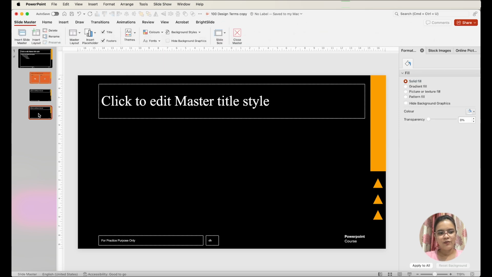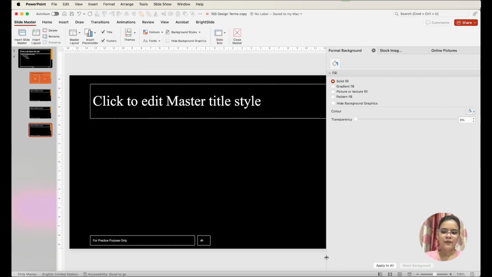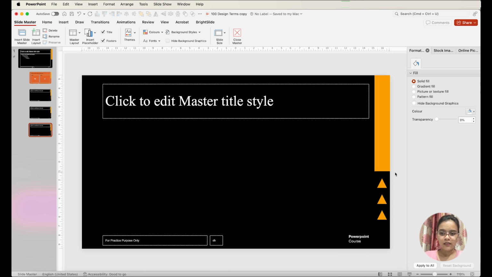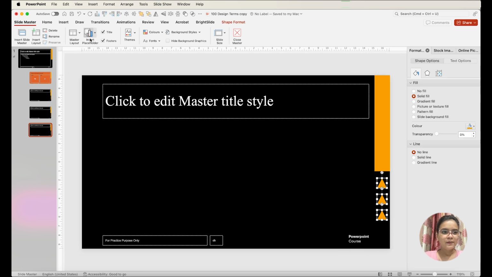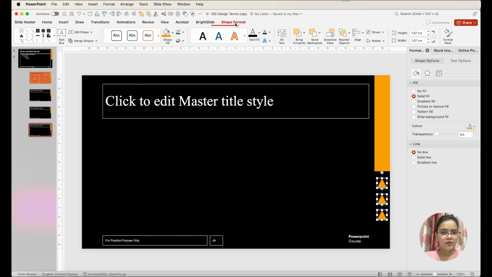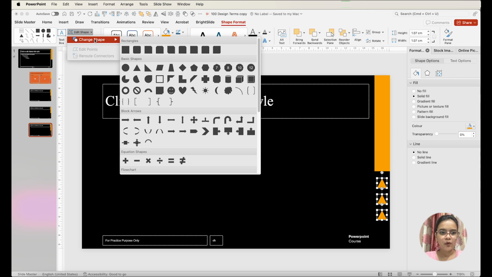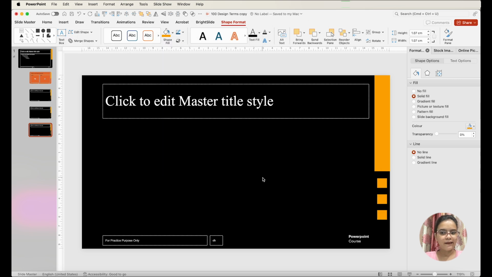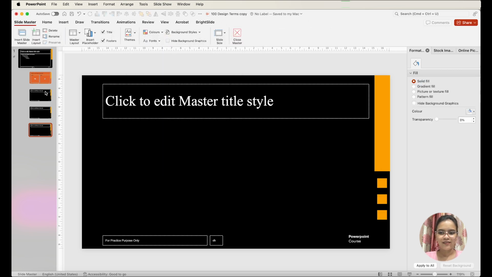Let's make a copy of this. Command C, Command V. Select all these triangles. Let's go back to the shape format option, edit shape, and here I want this to be a square. And here we are. We have circle, triangle, and square without any effort, just within seconds. This is the effectiveness of edit shape option. It is used quite frequently when we are designing slides.